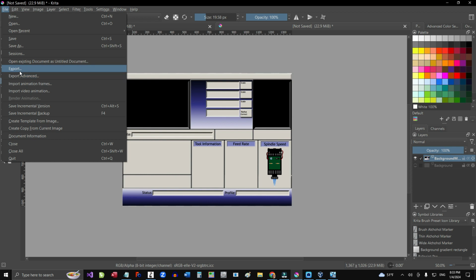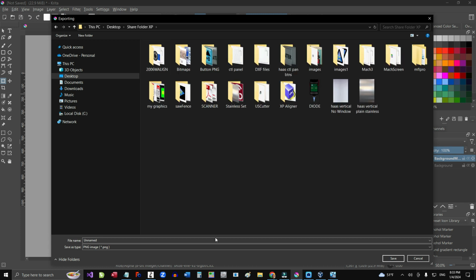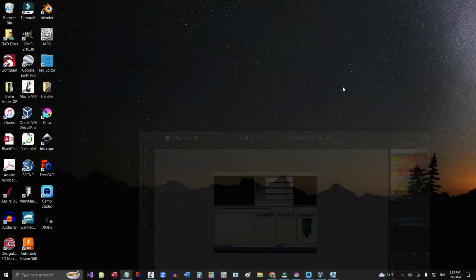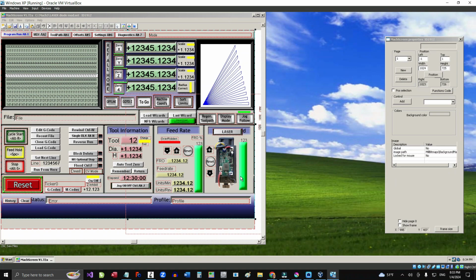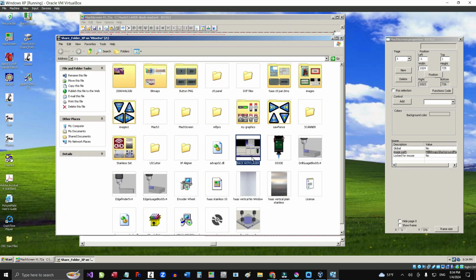We're gonna export it. We're gonna export it directly to share folder XP, and we're gonna call it background with laser. Okay, there you go. Now we can go back to Windows XP, and we already have the Mach3 editor open. Oh, but before we do that, all right, so background with laser, there it is.